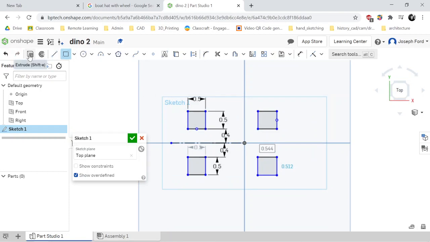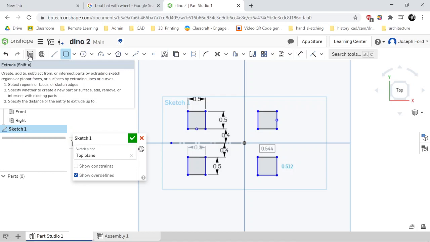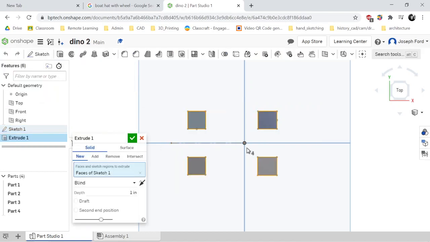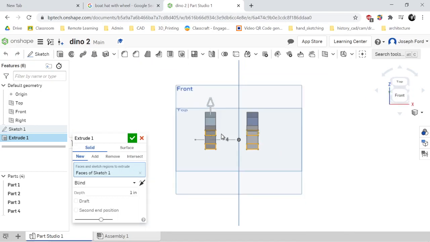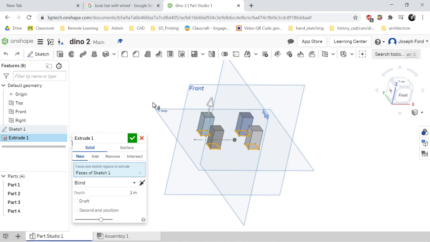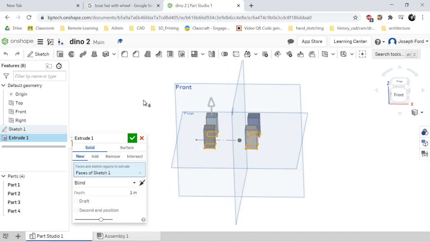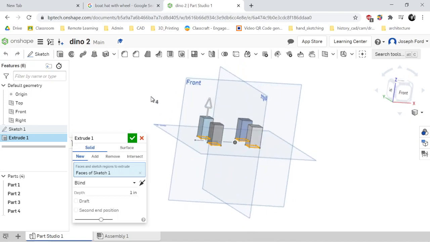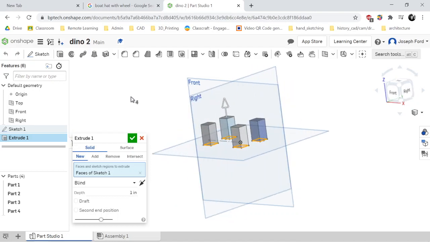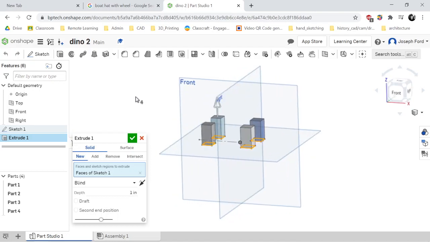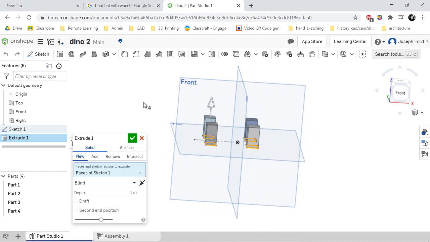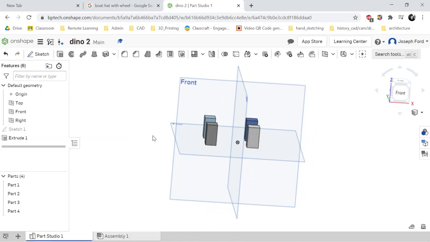So I'm going to click on the extrude, or the hotkey is in parentheses, so Shift E. And that's going to, if I arrow key up, I'm going to see my legs extruding up. And 1 inch, that seems like a decent length for this. So I'm just going to go ahead and check that off.